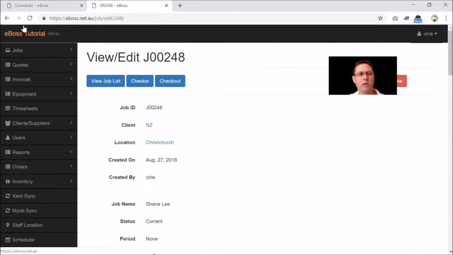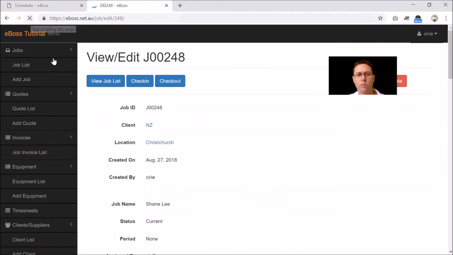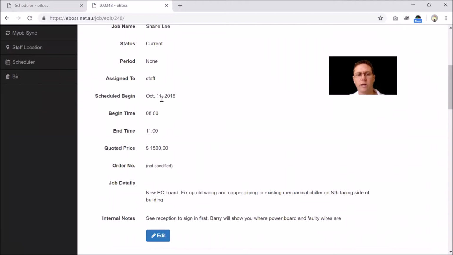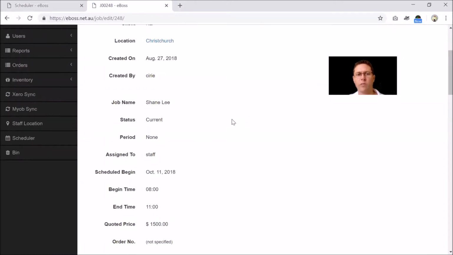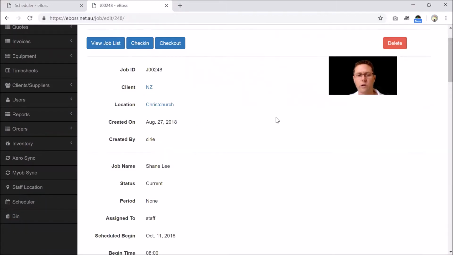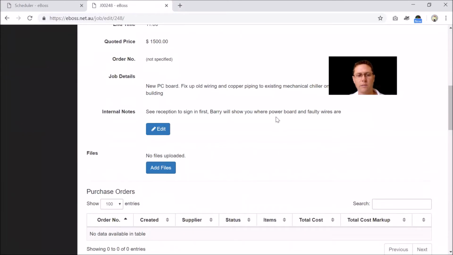If I come back to the job and hit refresh, that little circle button up there, we can come down here and we can now see schedule to begin. We've got the date, the time and the finish. So when the staff member logs in, check in and also check out, their labour's automatically added. That also ties into our staff location, geolocation function that the office staff will be able to see.